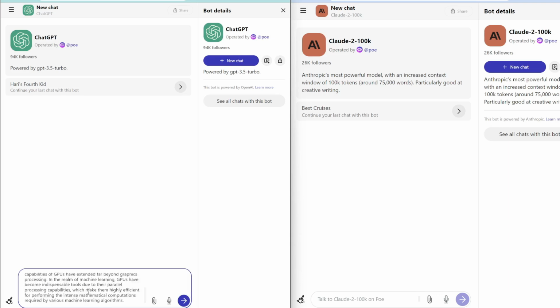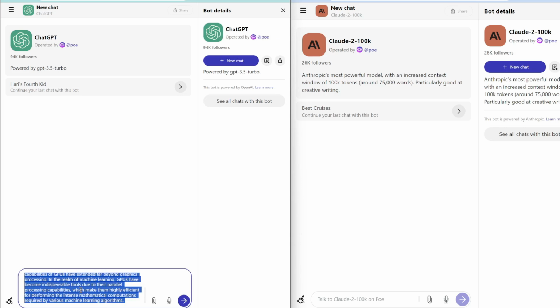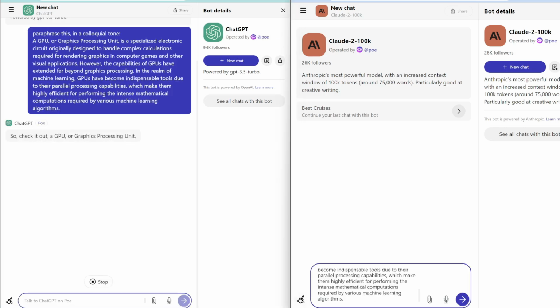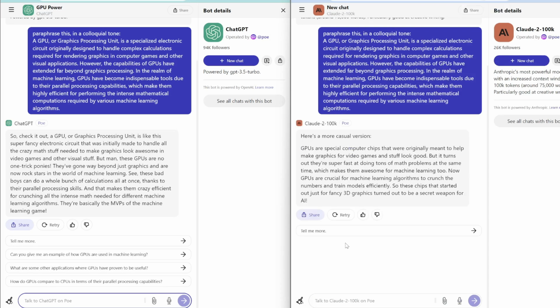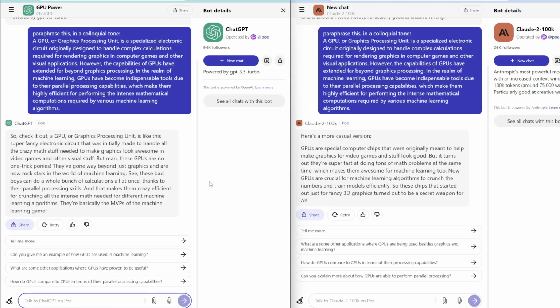And then we simply paste in the paragraph here and click run. And we're also going to paste in the same prompt for Claude and click run. So here's ChatGPT's response, and here is Claude's response. Again, there's no correct answer. It really depends on what you prefer based on your task.